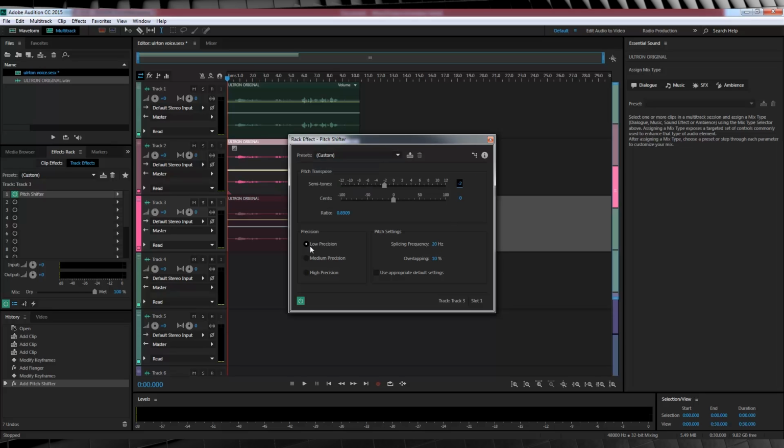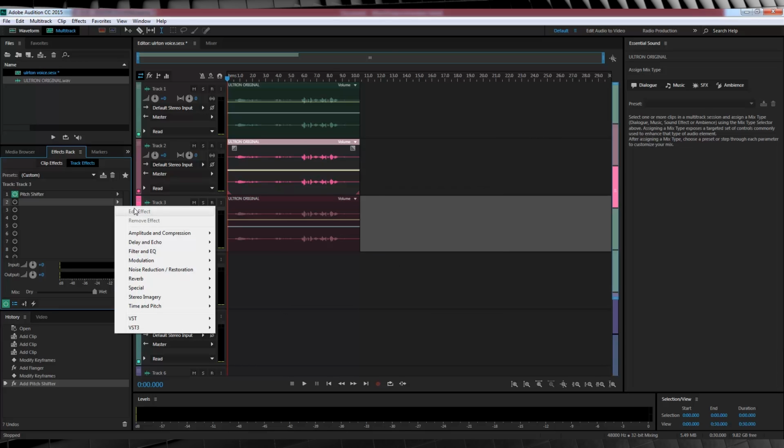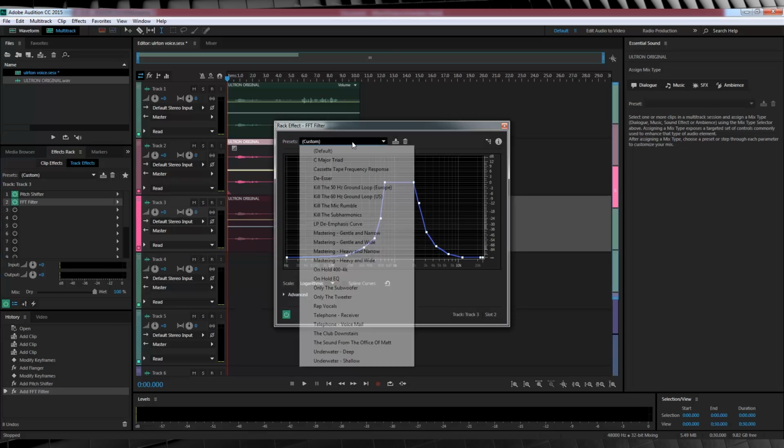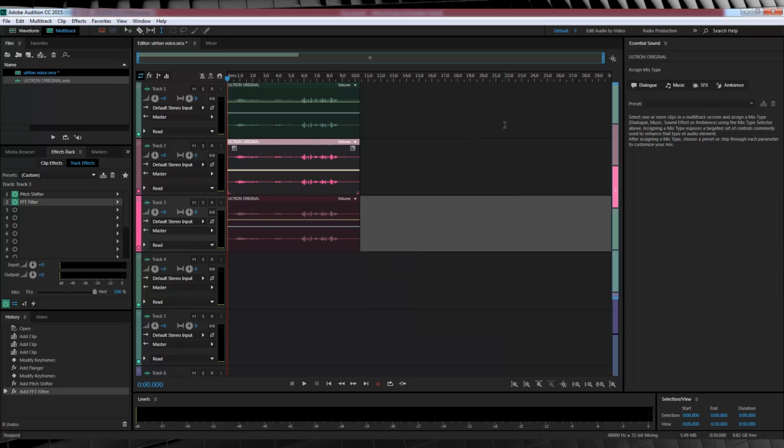I'll then set the precision to high, the splicing frequency to 47%, and the overlapping to 20%. Lastly, we'll add a little bit more bass to really boost this track up. So let's head back to the effects rack, head to filter and EQ, and click on FFT filter. So all we'll do here is click on our line right here, and give it a big fat peak along the bass, and then bring it right back down. This will give our track a nice bit of bass, as I'm considering this our low register bass track, much like you would have in a song.